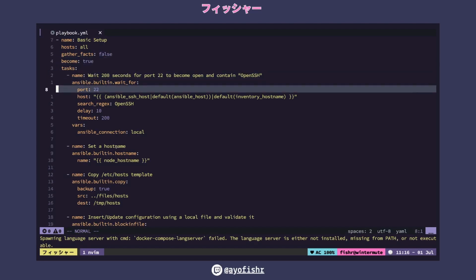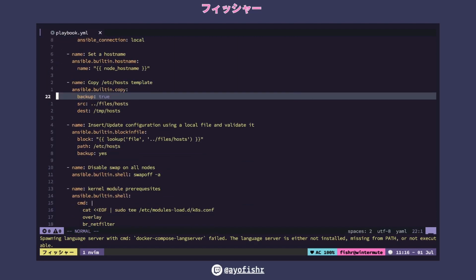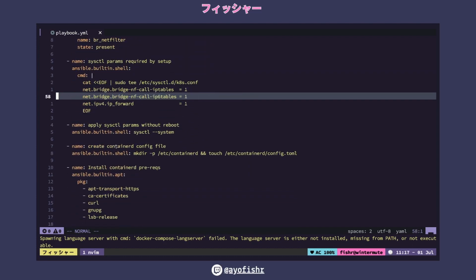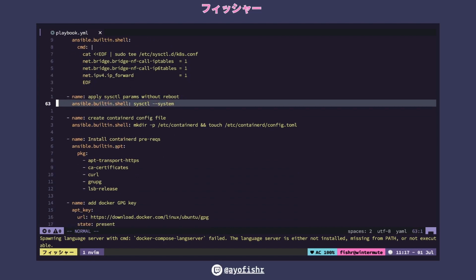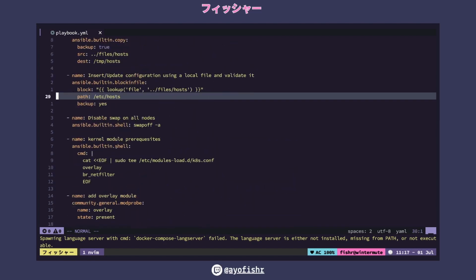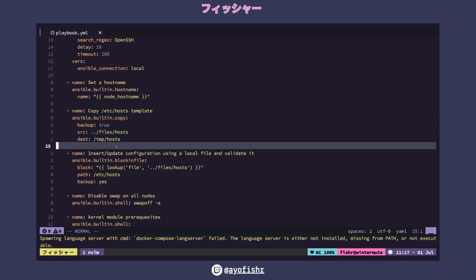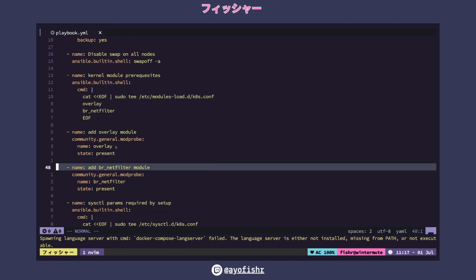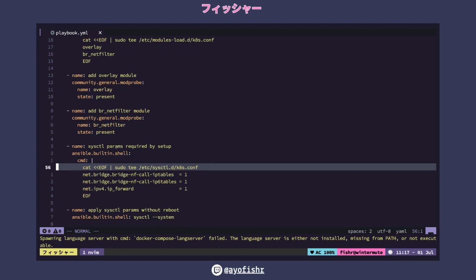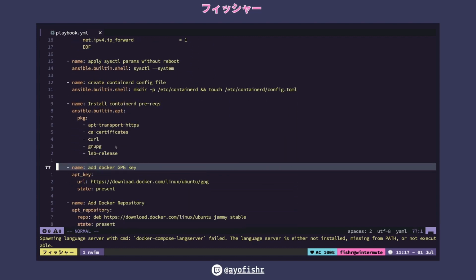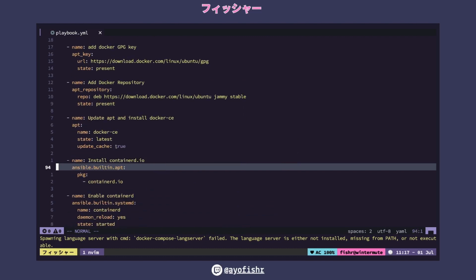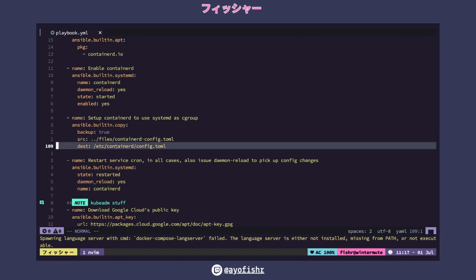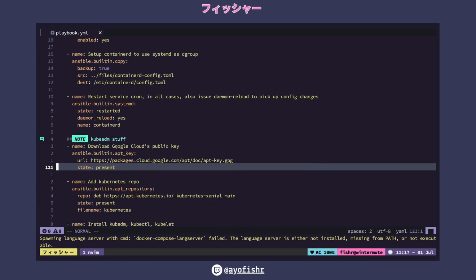All right, so I've got my playbook now. It's exactly the same as the one we had in the previous video with Terraform. And so again, it does exactly the same thing, right? So it installs the prerequisites. We set the host name. We copy the host file. We disable swap. We do everything there is to do with the kernel modules. We install containerd and Docker. What else do we do? We set it up correctly. So we set up the config file, we copy it, and then we do all the kubeadm stuff.